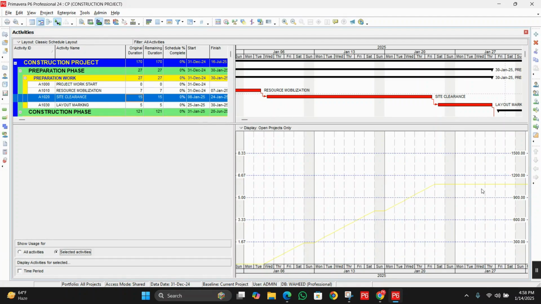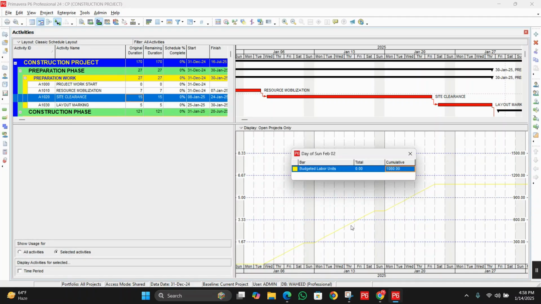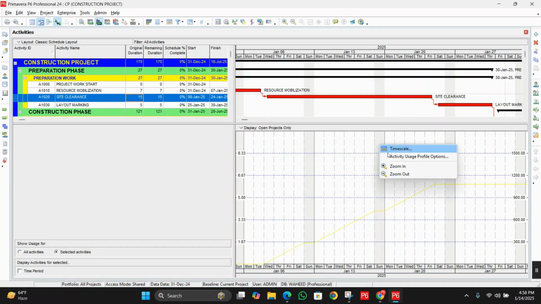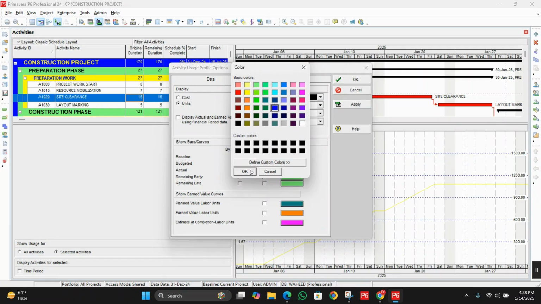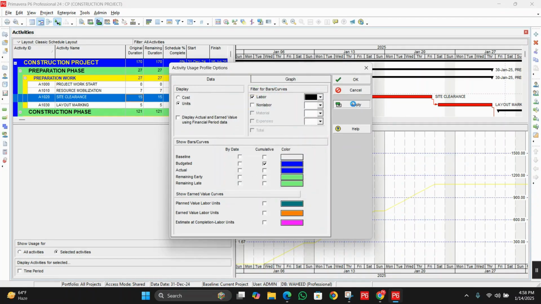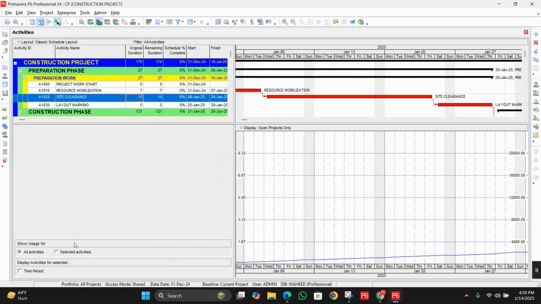Now you can see it's a little bit light color. Actually, the histogram's color is yellow, so that's why you can see we have a line, 1080. Okay, right click here, activity usage profile options. Now I just changed the color for the S curve. Now it is clear. You can see, so this is the S curve.